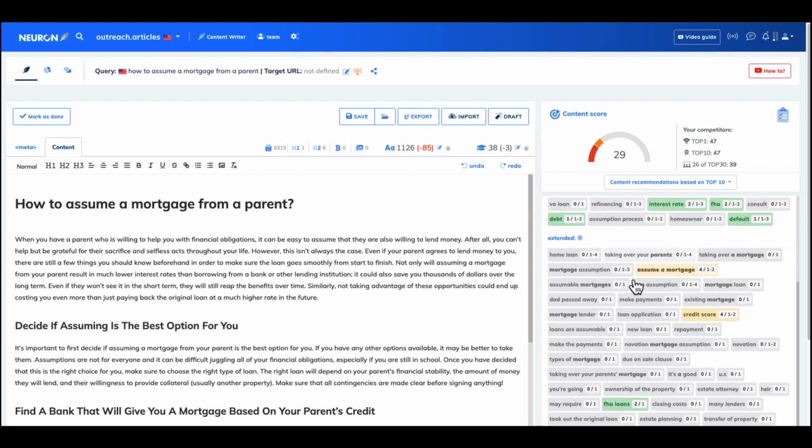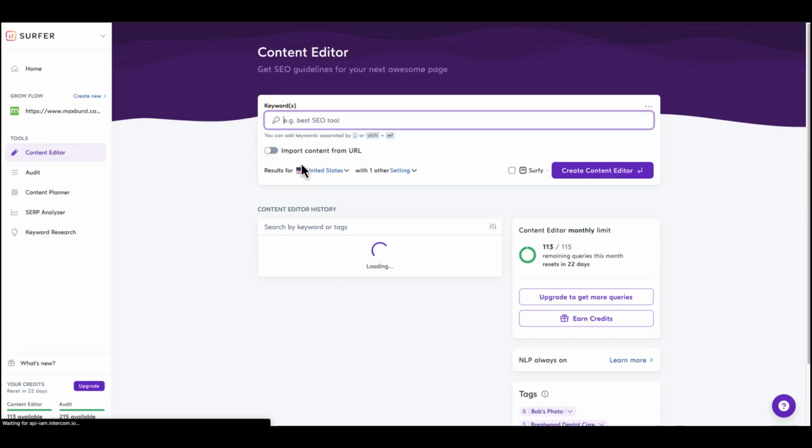A lot of stuff is similar. It is similar to Phrase as well. People have compared these tools to Phrase. I feel like for this video, let's just keep it with Surfer, especially the content editor.